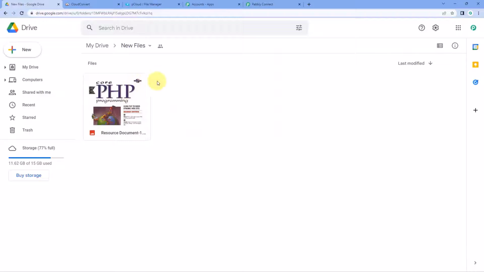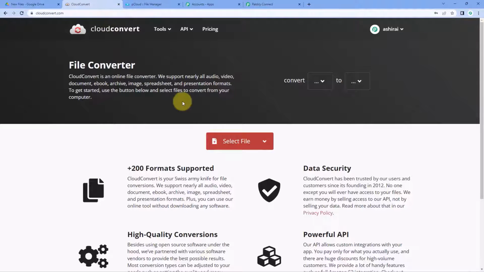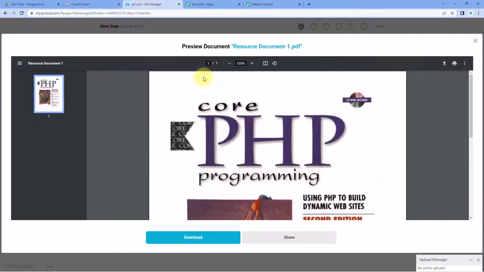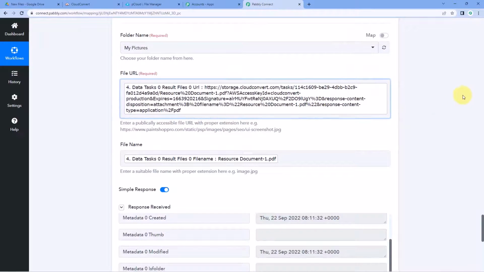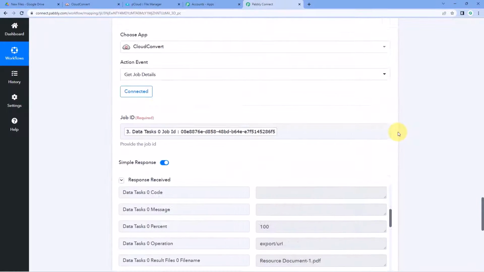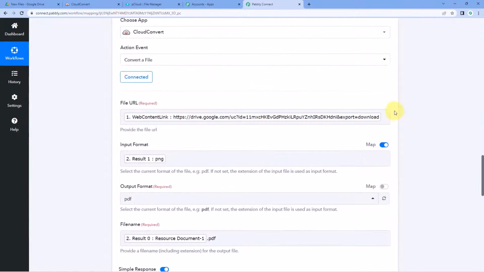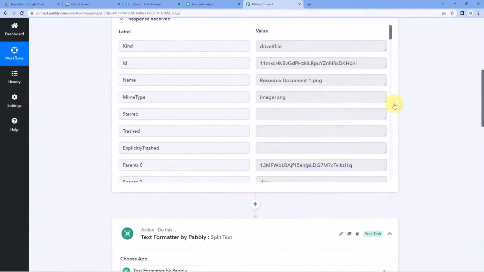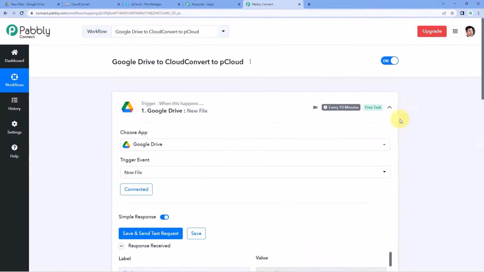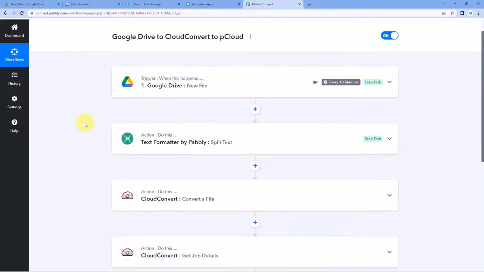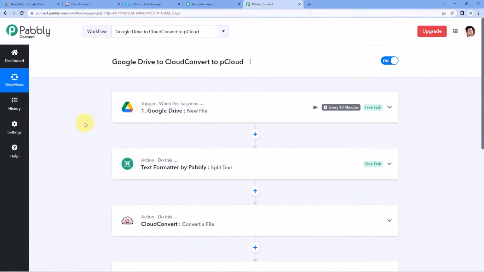So just now in this video, we saw that we uploaded our image on Google Drive, and using this automation, the format of this file was converted to PDF, and then we uploaded the PDF file in our pCloud account. Using this automation, whenever a new file is uploaded in Google Drive, we will automatically convert the file format into our own desired format, and upload that newly converted file into a pCloud account. Not just these applications, you can connect plenty of other applications using Pabbly Connect.